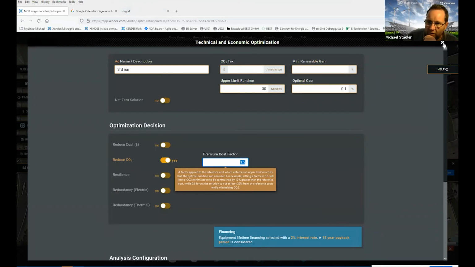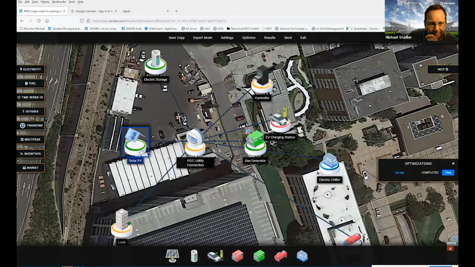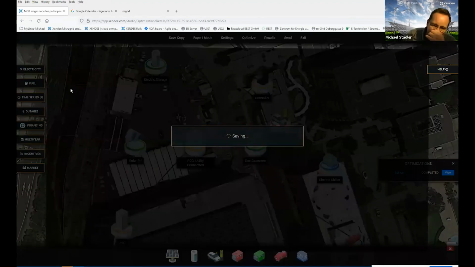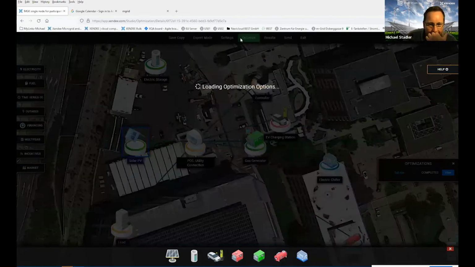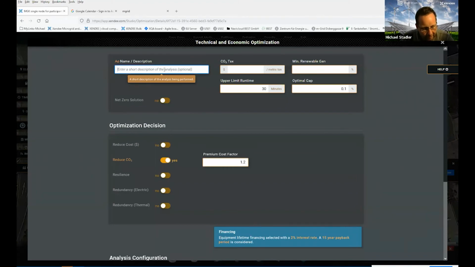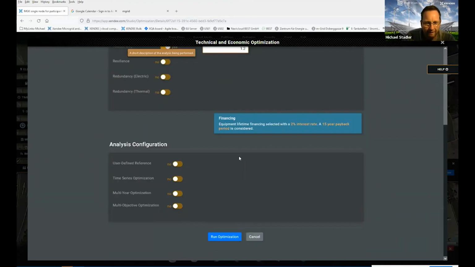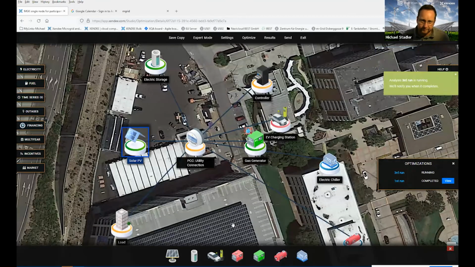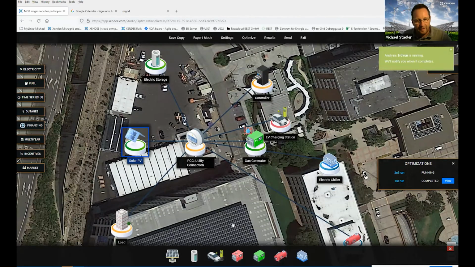I have to change one thing first. In the PV part, I will increase the available space for PV, because I know already that we're maxing out on the PV space if I'm not doing that. So reduce CO2 1.2. Good run, and let's run it. Anything that came up on your side, Zach, that I should tackle here?